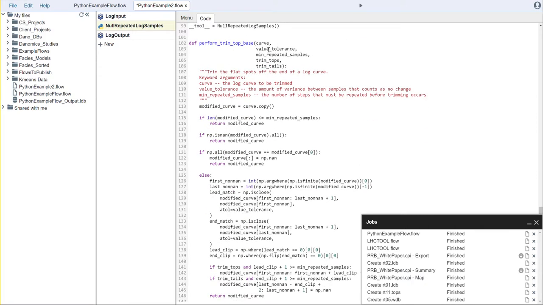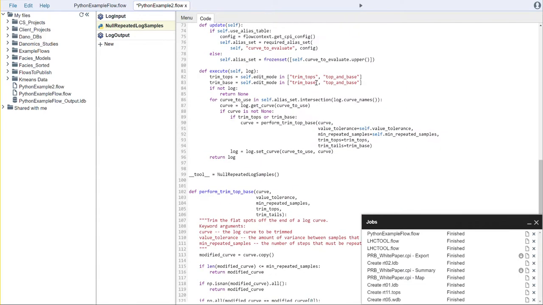This function takes a value of curve, our value tolerance, our minimum repeated samples, and booleans here for trim tops and trim tails. Now, where are those coming from? So trim tops and trim base is coming from here, and we are putting it into the function here. Minimum repeated samples is coming from our parameter, as is the value tolerance. And curve, we are once again getting with this log.getCurve method.